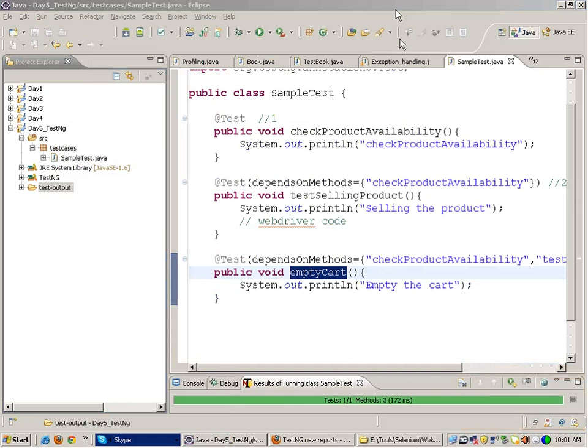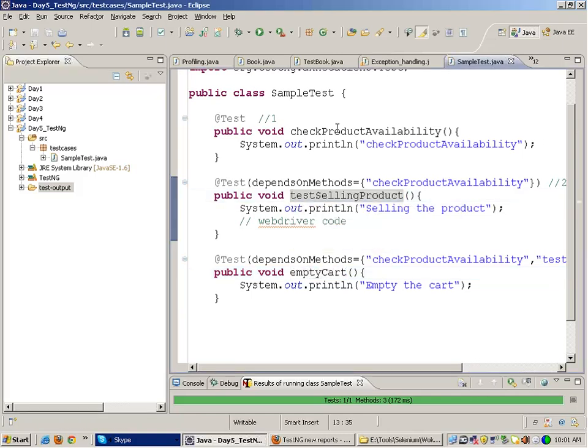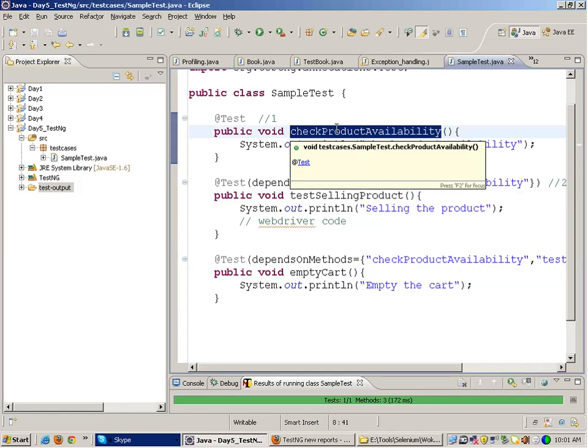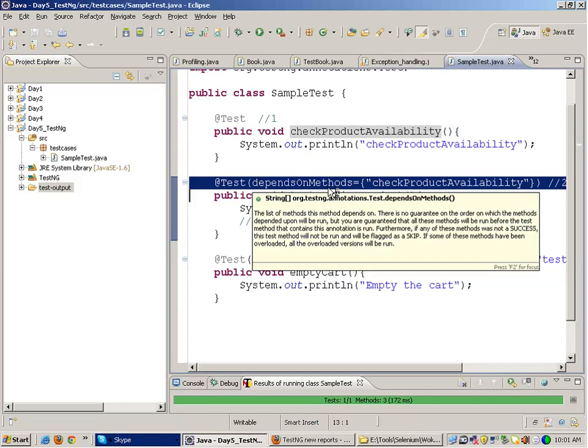Okay, the question which is being asked is, if I want other tests to run even if this fails. That's not possible. Then you don't make them dependent on each other. If you want test selling product to execute whether check product availability is passing or failing, whatever is the case, then don't make it dependent on that. If a test case is dependent on some other test case, then that test case should get executed successfully for the other test case to carry on.